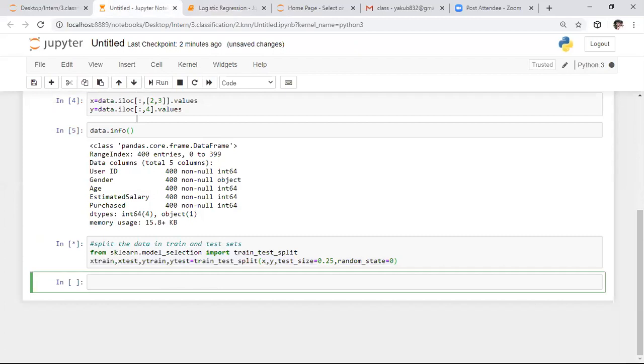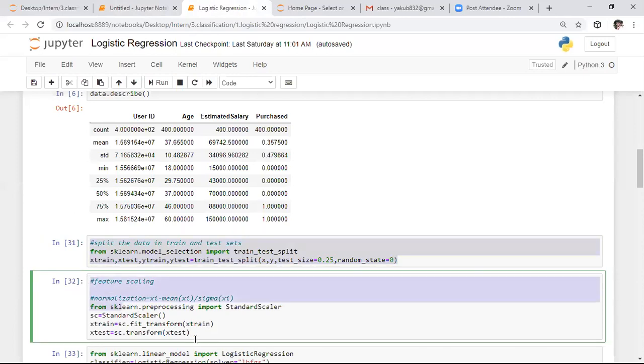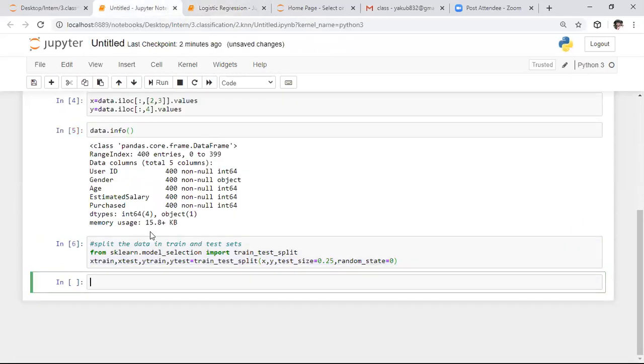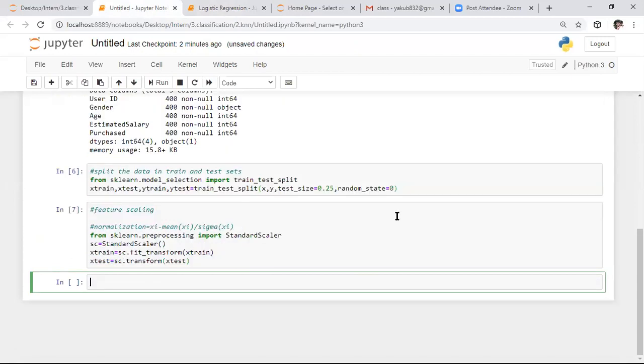So we did this step also. After this, we need to perform feature scaling. Here also we need to perform feature scaling. I'm copy pasting the same thing. You might have a doubt: why are we performing feature scaling? In the previous session, I did not explain this by taking an example, so I will explain it now itself.